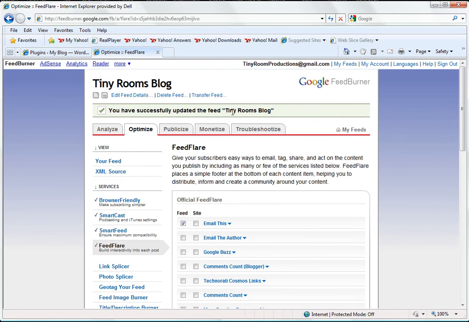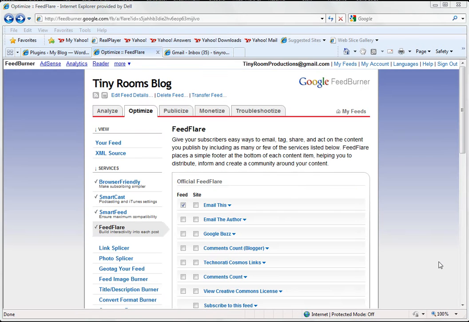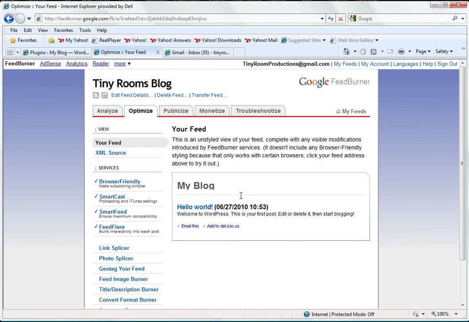So now that I've added my feed, I'm going to go ahead back to my plugins, I'm going to refresh the page, and I'm going to go under Tools. When you're ready to see what your feed is going to be, we're going to go right over here to the left under View and click on Your Feed. And it shows me that so far I have one feed message because that's all I've published to my blog page.